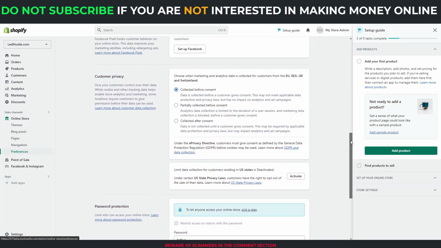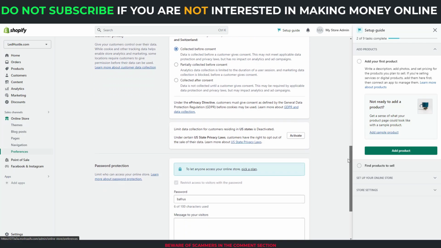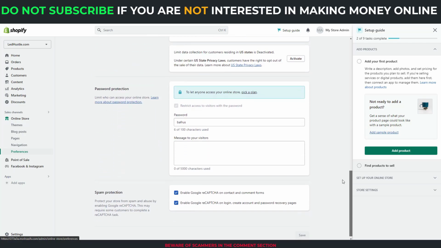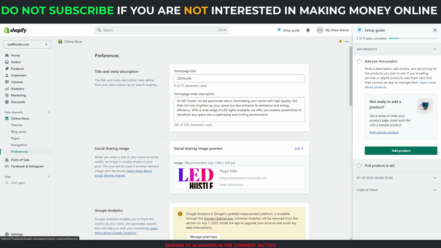Then you can also work on the customer's privacy and data collection. You can activate some of the cookies. Then for password protection, to let anyone access your site, you have to actually pick a plan to remove this password protection. So for now, that's not relevant because I'm still working on the site. So when I'm ready, I'll remove the password protection by picking a plan, right? So we are now done with customizing our site.